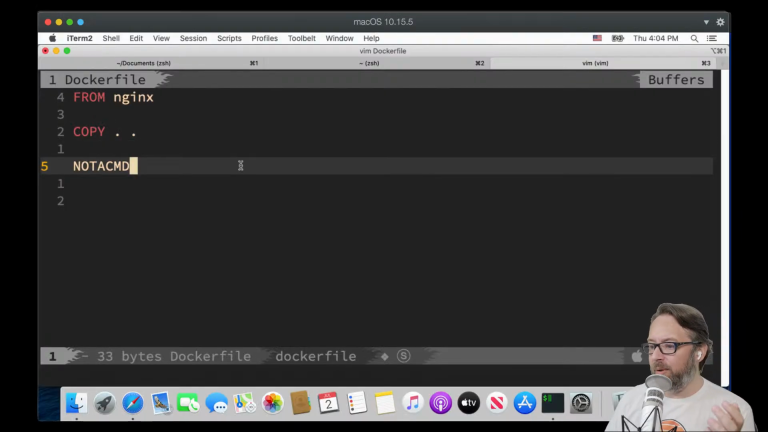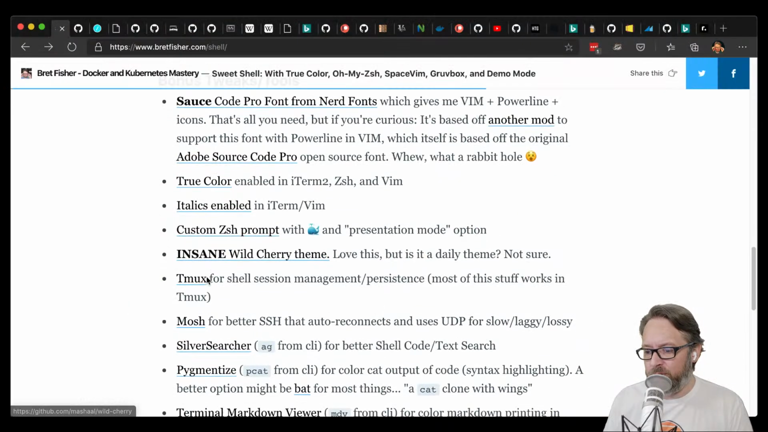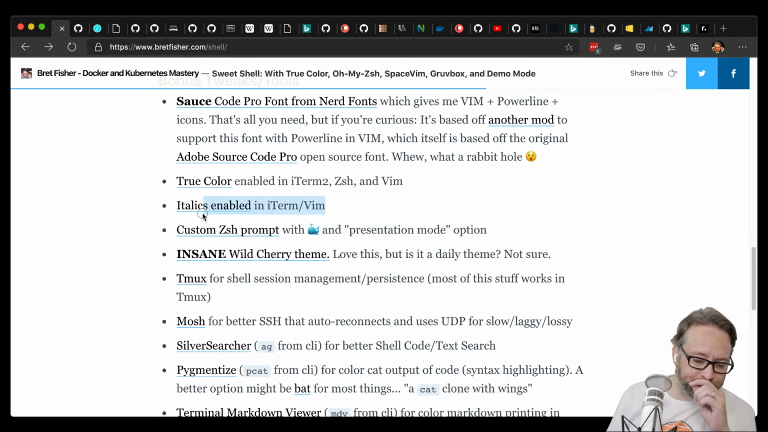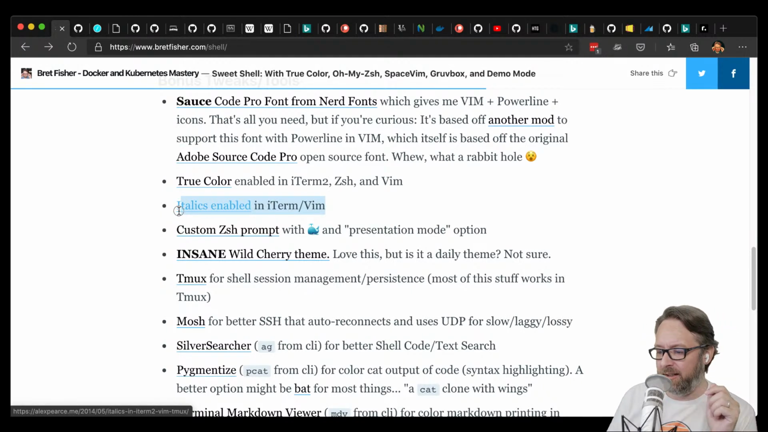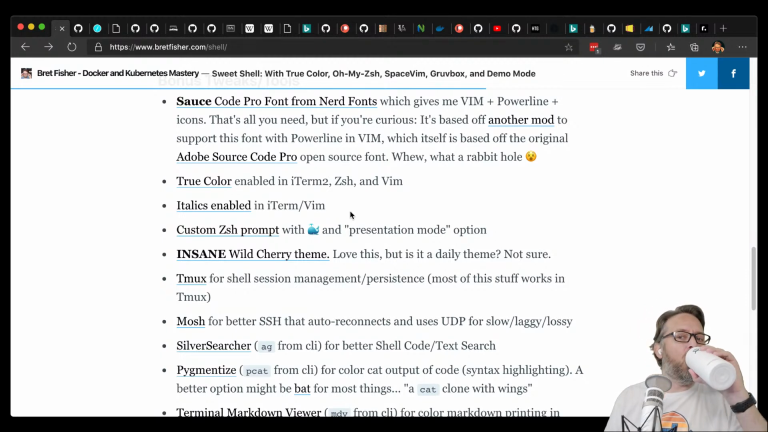All right, so I think I'm pretty much wrapped up here. I've got a fancy shell with a fancy Vim and a terminal. There's lots of other things I could do. We have still so much we could do. Enabling italics is a thing that's actually a little tricky. Doesn't come out of the box.